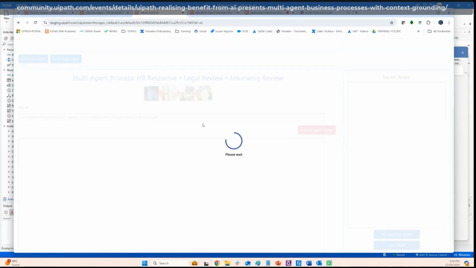So what this is going to do now is it's not going to send this just to one agent. It's actually going to send it to 3 or 4 agents at the same time. It's going to send it to the HR department. It's going to send it to the legal team, and it's going to send it to the insurance agent. And all 3 are going to bring back a response.